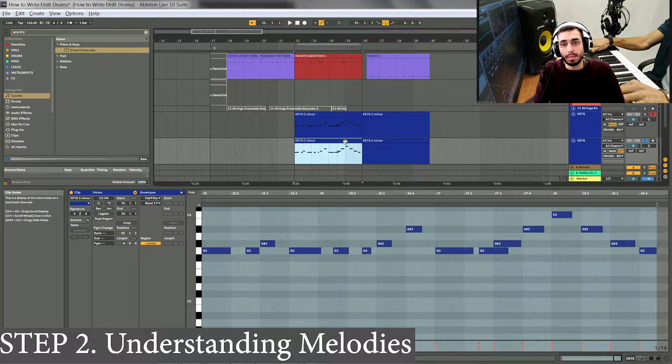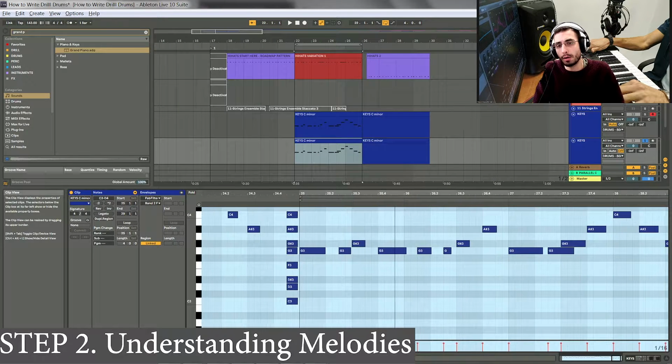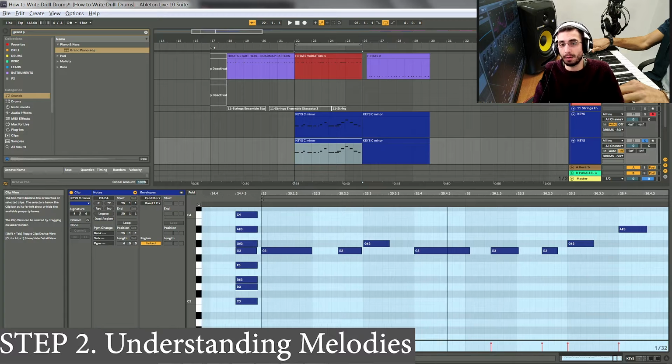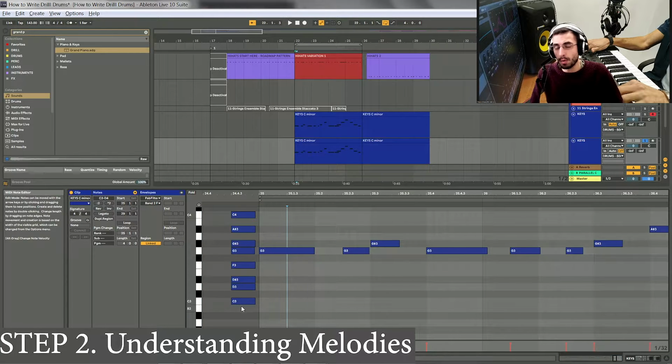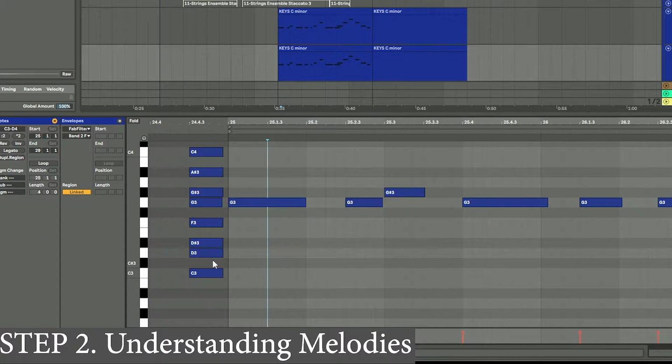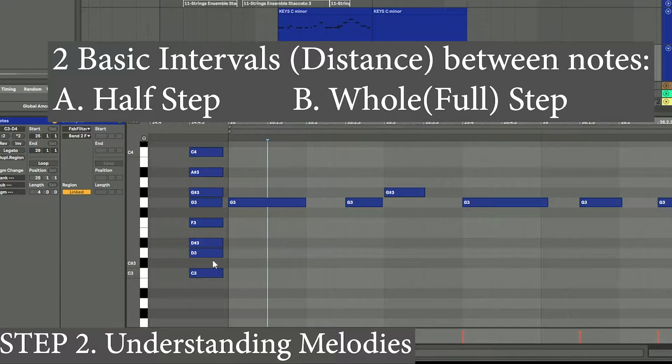Now, let's explain only two things about the music theory, and then I'm going to leave you alone, okay? And then you're going to be able to create your melodies. So the only two things I'm going to say here about the music theory is that in music we have two basic distances between two notes, okay, two basic intervals, the half step and the full step.